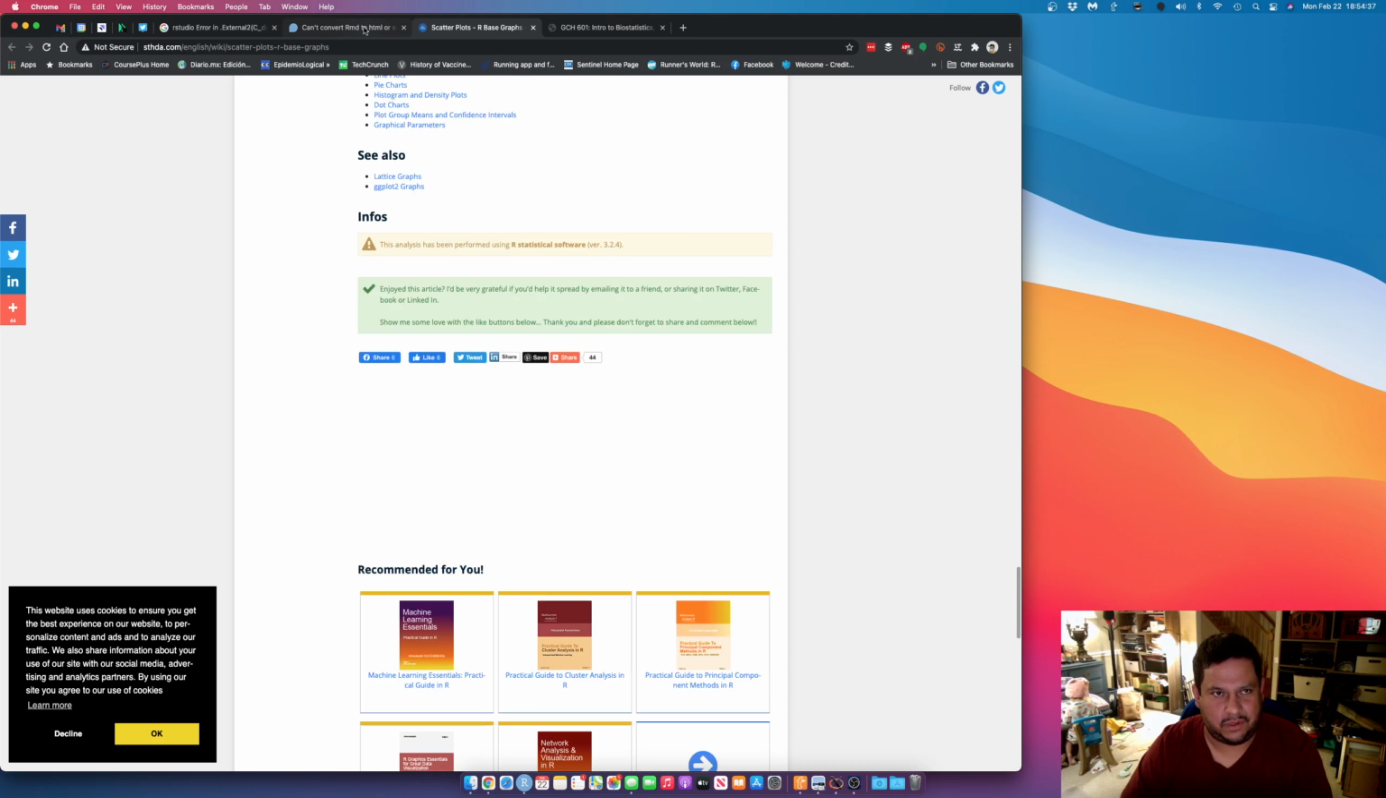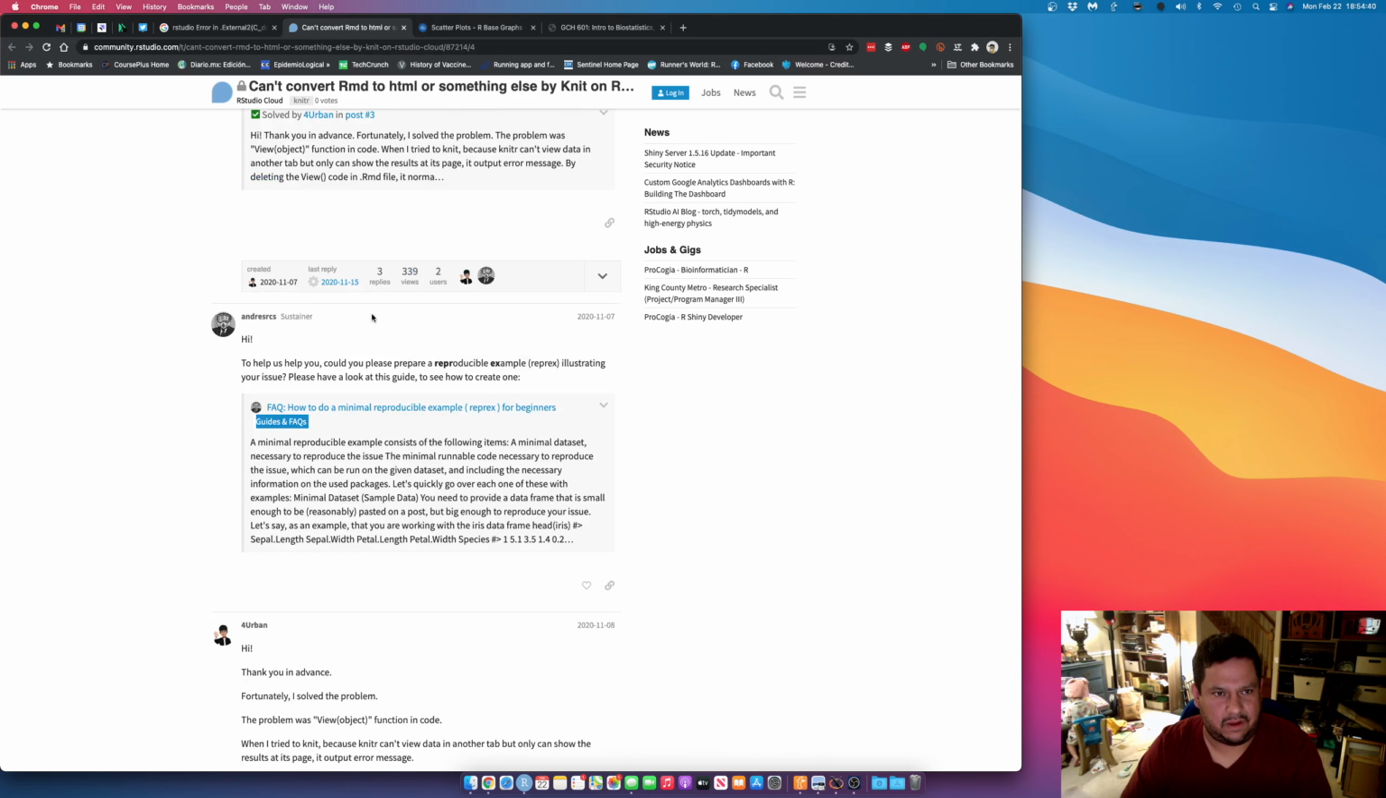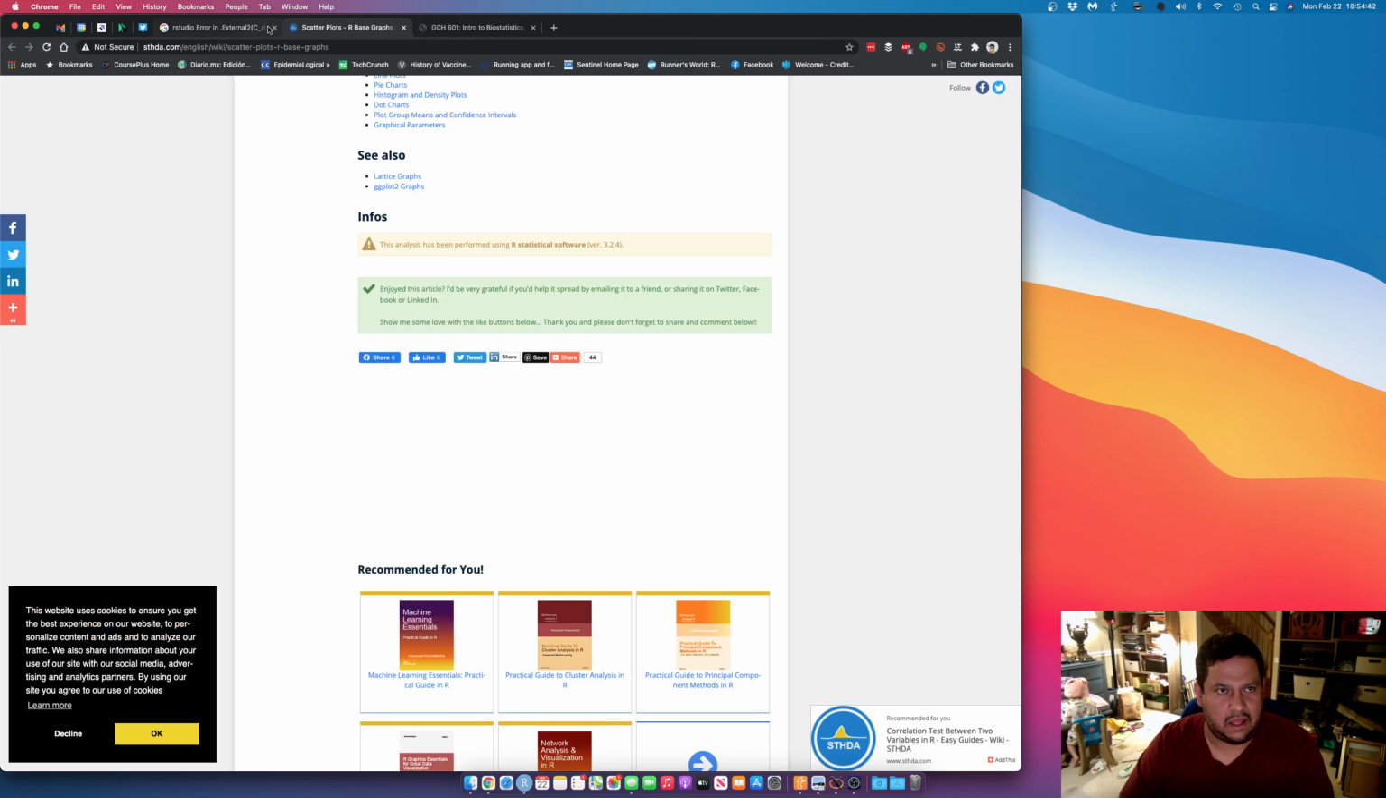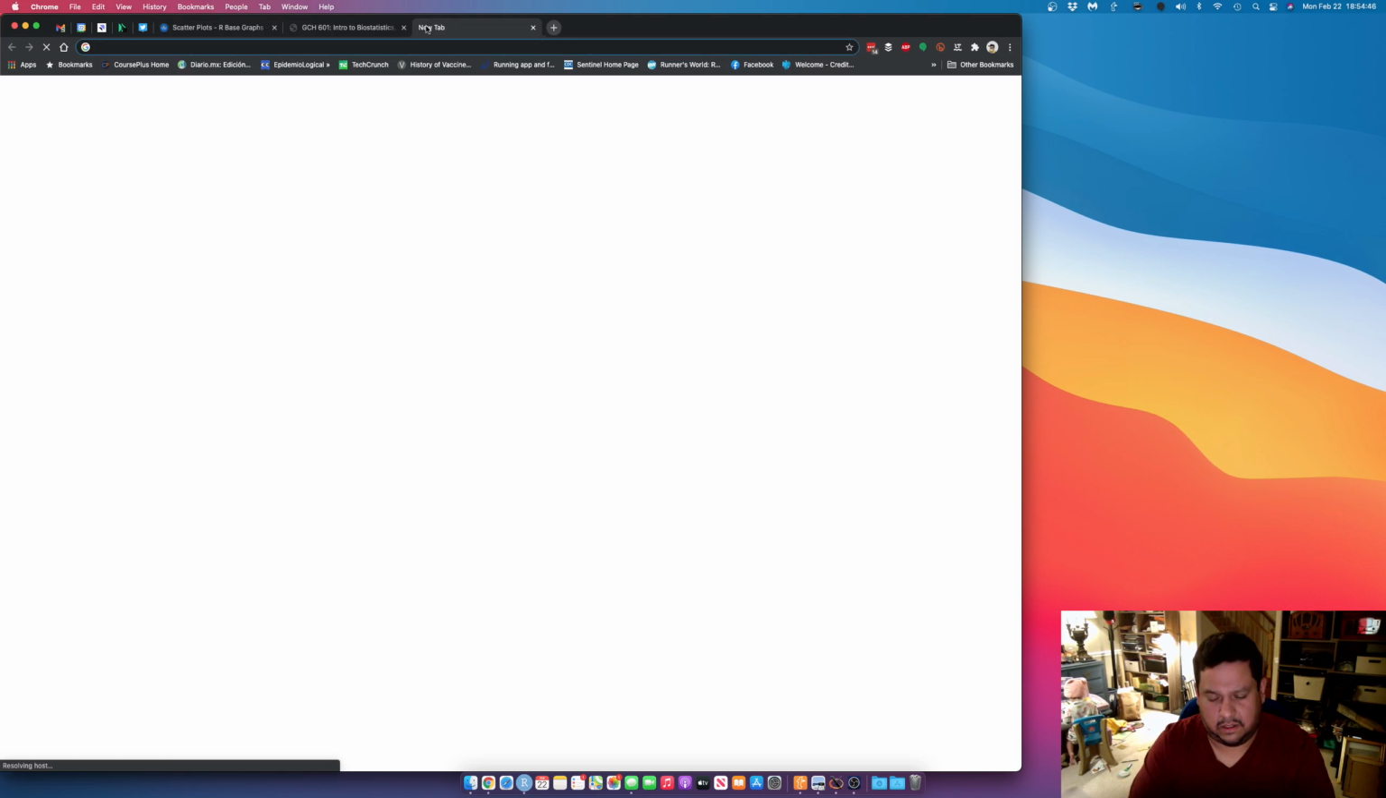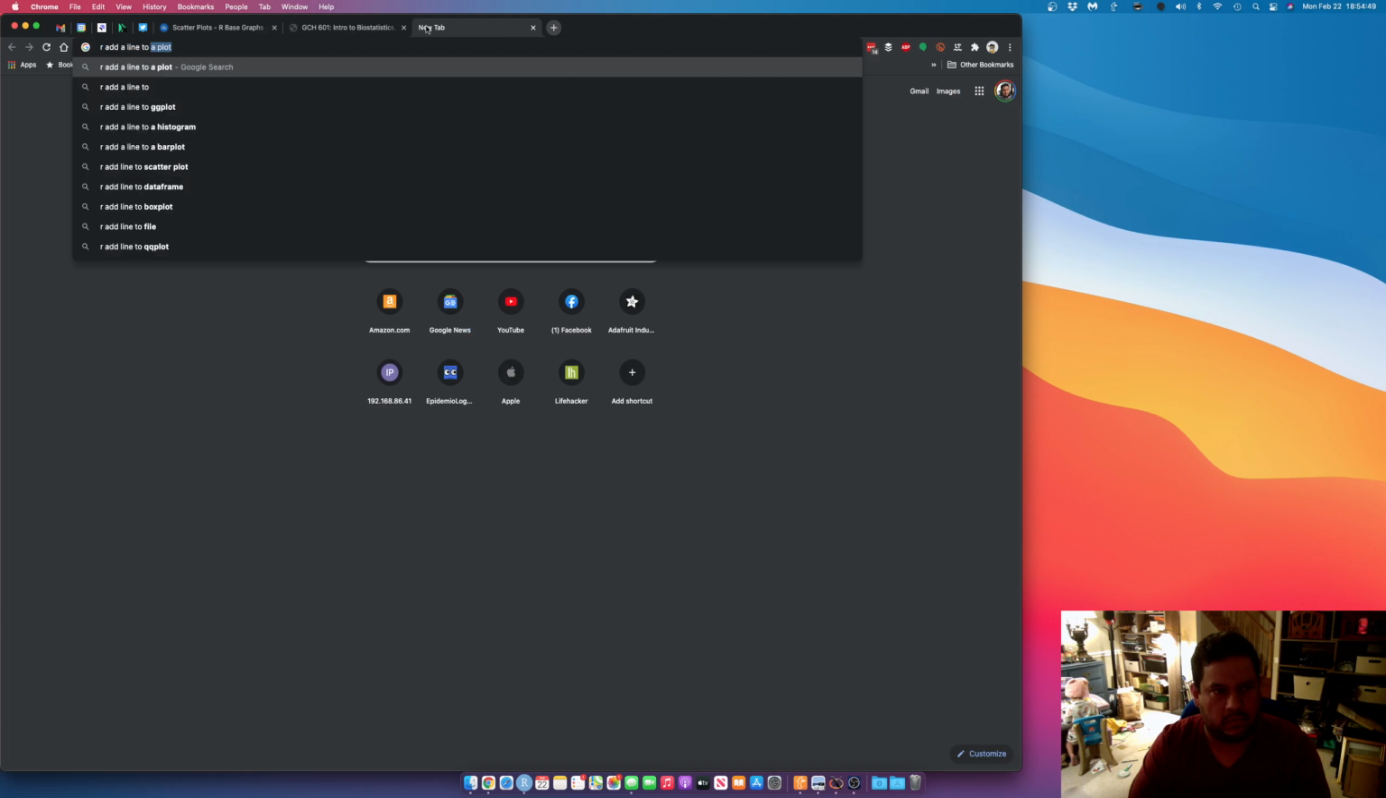This was the error I was having earlier, and I had to install XQuartz. So, R, add a line to a plot.